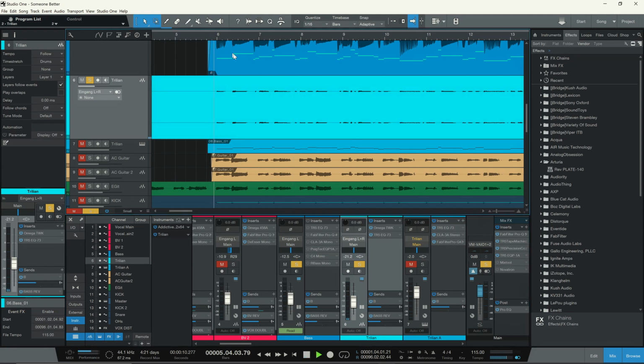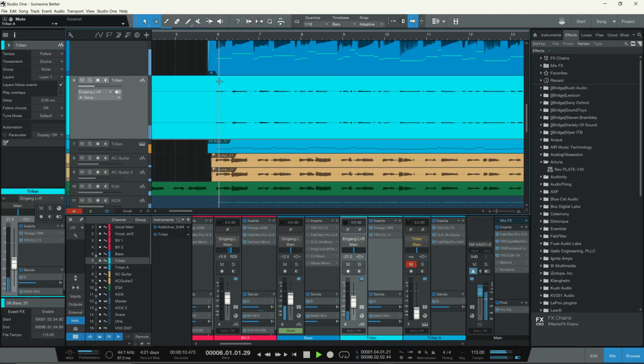So this Trilian copy of the real bass is just there to tuck the distorted, gritty bass underneath the track to give it some presence without the noise. So together they sound like this. Works pretty good. Now I've got the sound I want from the bass.